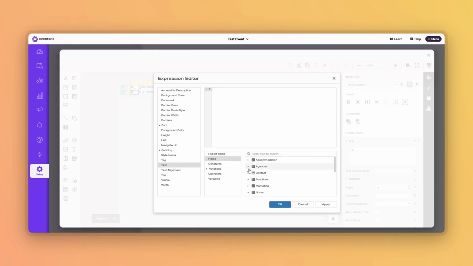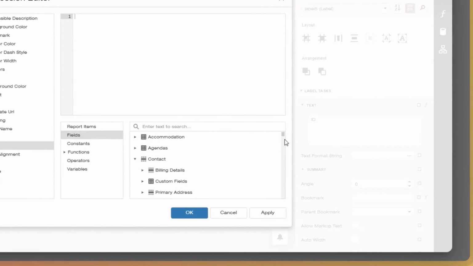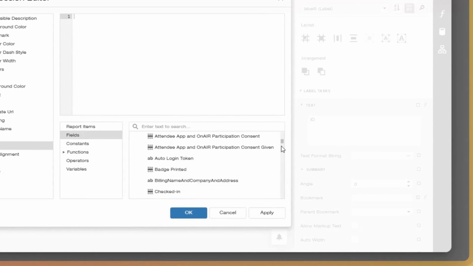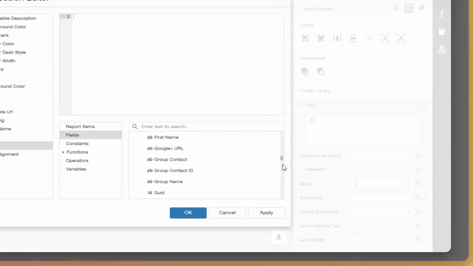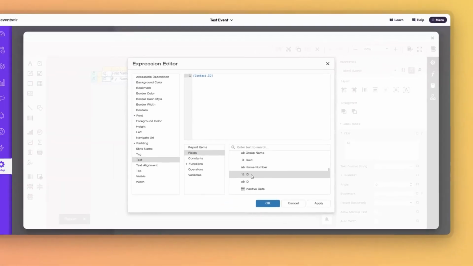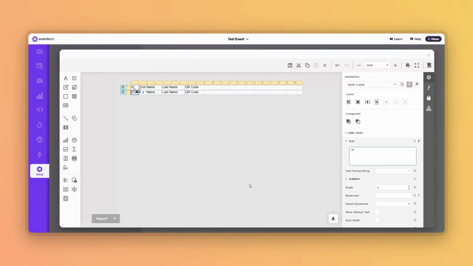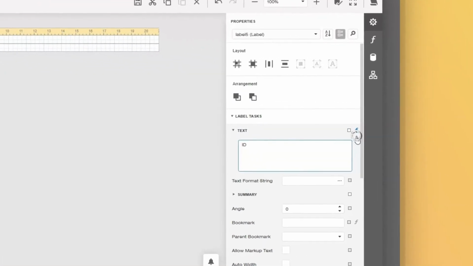Then, in the right-hand list, click on the arrow next to Contact. Scroll down to find a field called ID. Double-click on this field and it will appear in the expression display area. It should read contact.id. Click OK. You will now notice that the expression is displayed in the label and that the function icon appears blue.